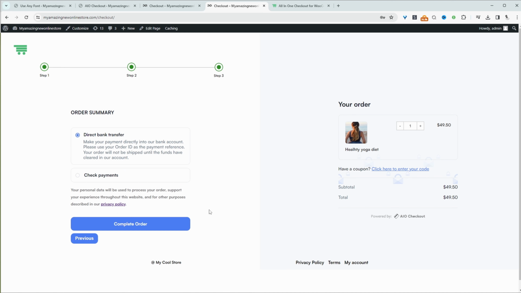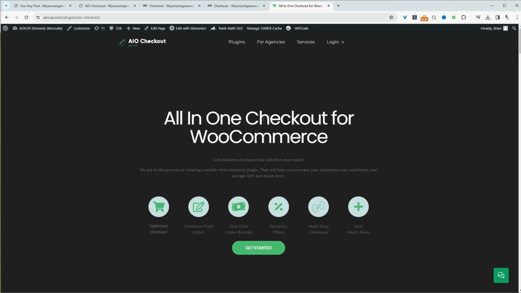Okay, so if you want to create a similar setup on your WooCommerce store, the first step is to head over to aioviup.com. Go ahead and download the all-in-one checkout plugin for WooCommerce. With this particular plugin, we'll be able to optimize our checkout experience, edit the fields, add upsells, order bumps, create multi-step checkout, and so much more. So I'll leave a link in the description below. And with that being said, let's head over to our dashboard.